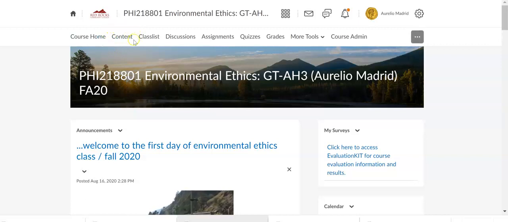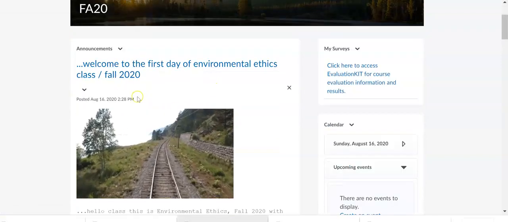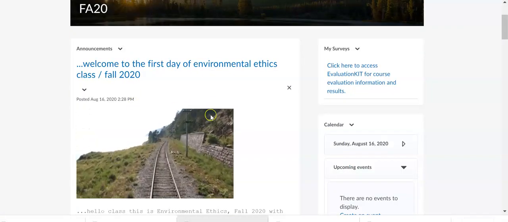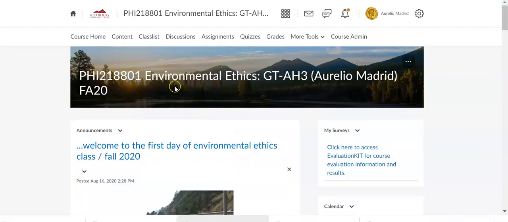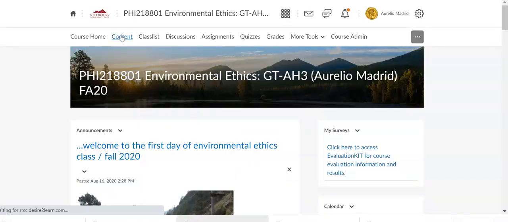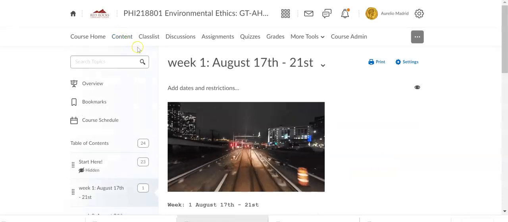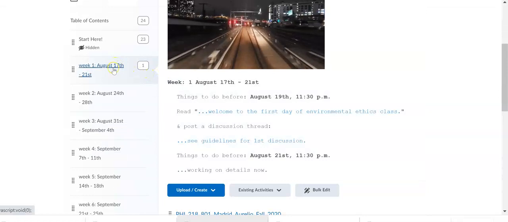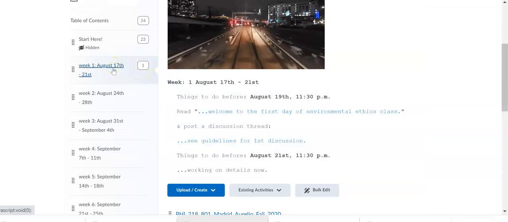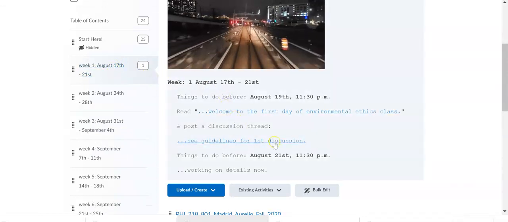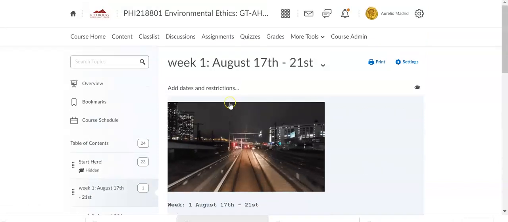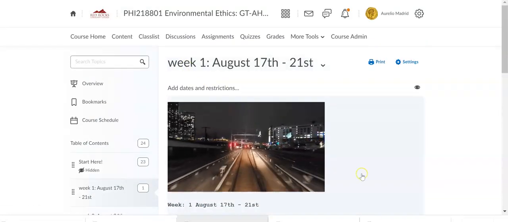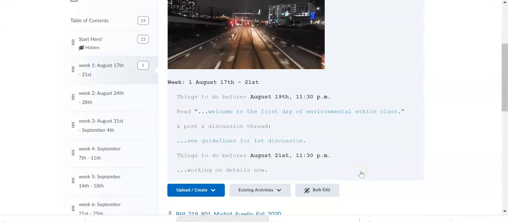So the content is basically the hub of the class. So this is our home page. I frequently will have stuff in the announcements page, but as far as the week goes, this is where you'll find your weekly content, what to do for the week. So right here, you already see that for the week of August 17th through the 21st, I already have stuff posted here, as you could see on the right, okay?